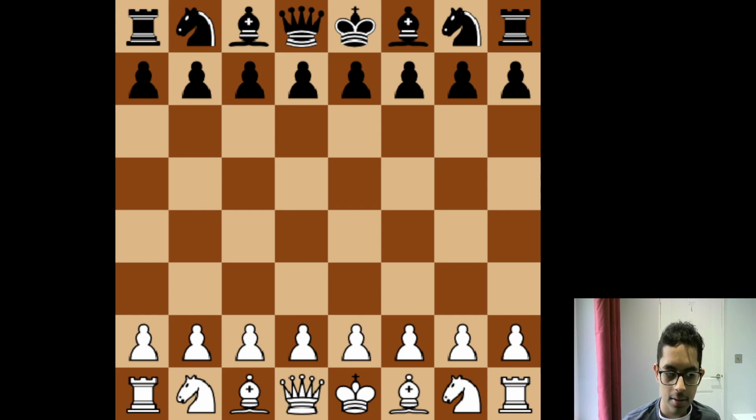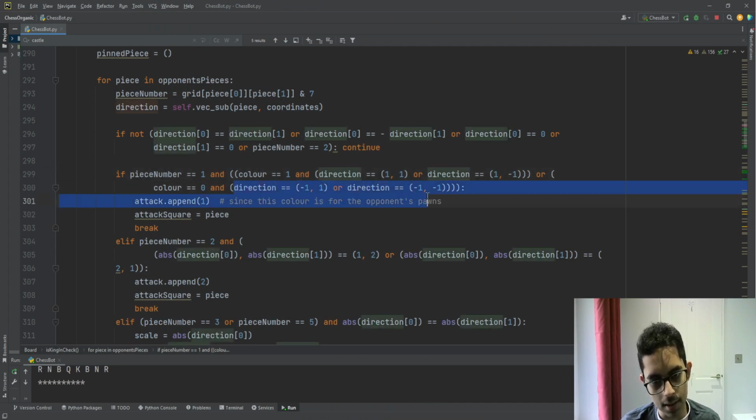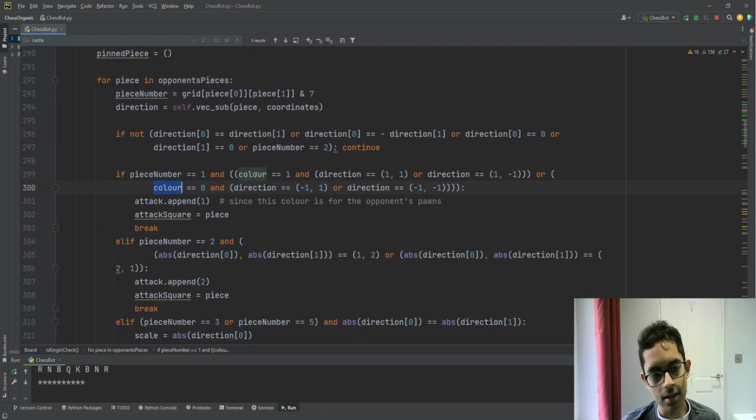Now if we go back to our program, otherwise, if the color is 0 and the direction is minus 1, 1 or minus 1, minus 1. Now if you notice, the colors might seem reversed, but this isn't a mistake, since this color is for the opponent's pawns. Remember, the color variable which we initialized here is the color of the king, but the color for the opponent's pawns will be the other way around. So this is indeed correct. It will be color equal to 1 when that's referring to the color of the opponent's pawns.